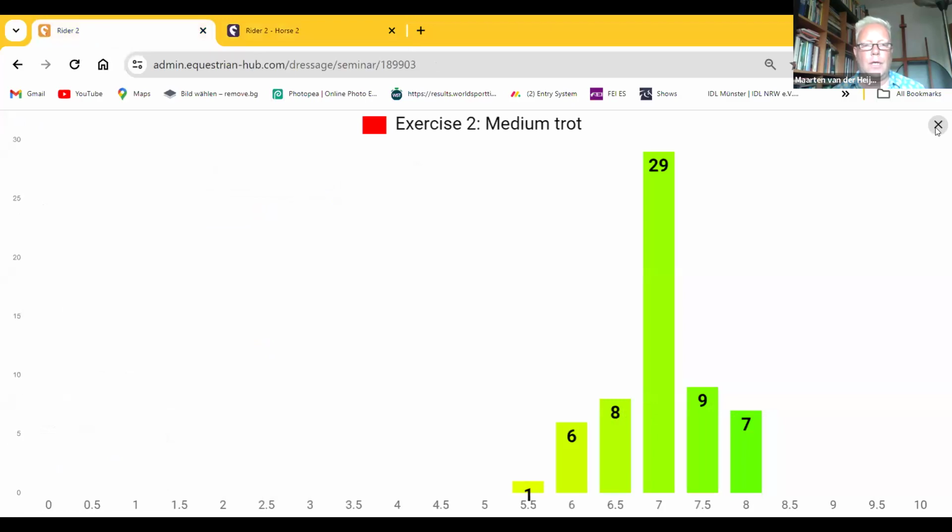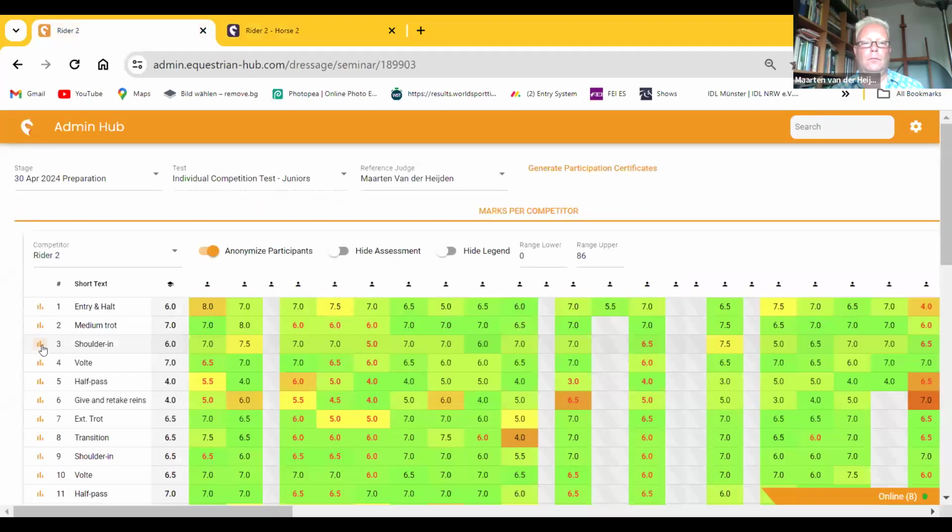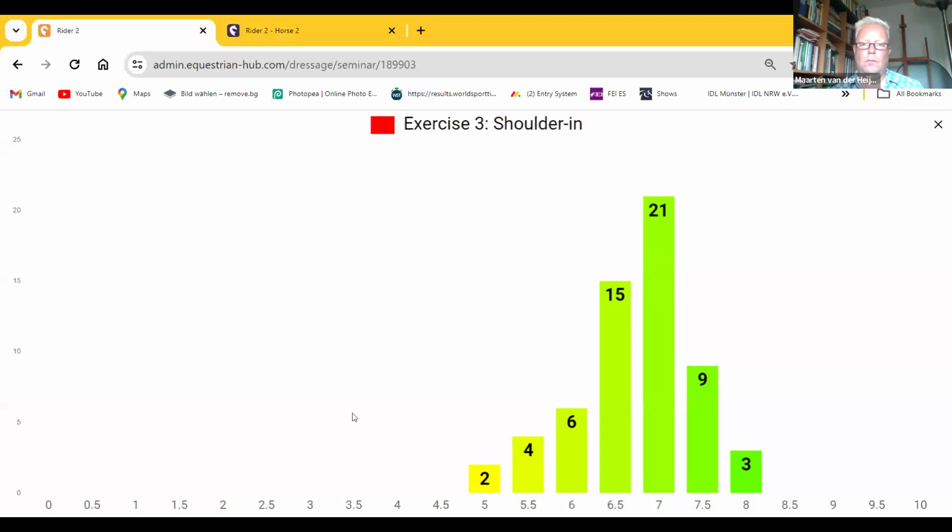Let's go to exercise 3, shoulder in. So this is, I cannot see the bottom, a 6.5 and a 7. So 6.5 to 7, some a bit higher, some a bit lower. I was lower because the horse stayed quite straight. So it was not on 3 tracks, it was almost on 4 tracks. For me, the angle was too sharp and I want more bending. This looked a bit like a leg yielding on the track. I want a bit more bending and less angle.